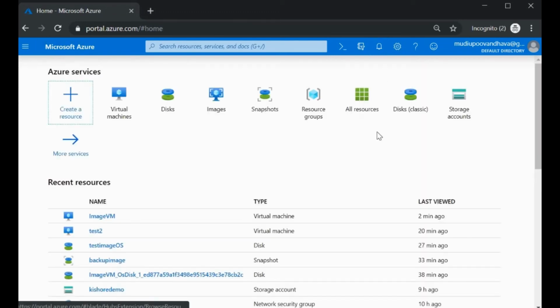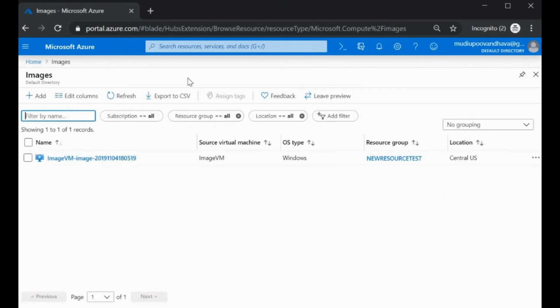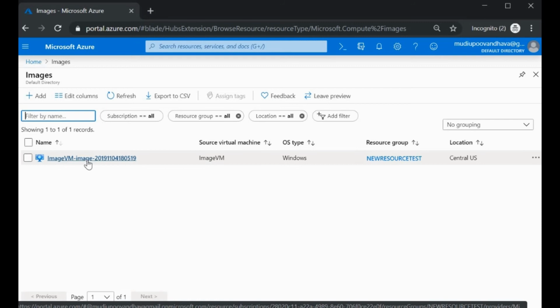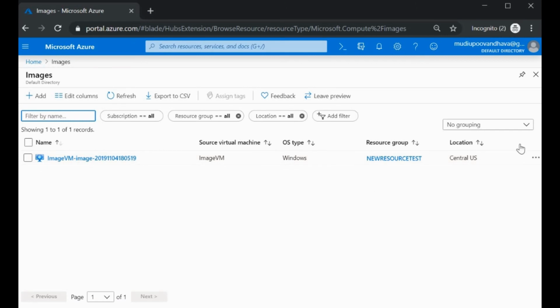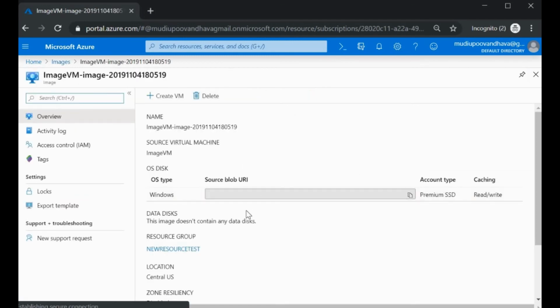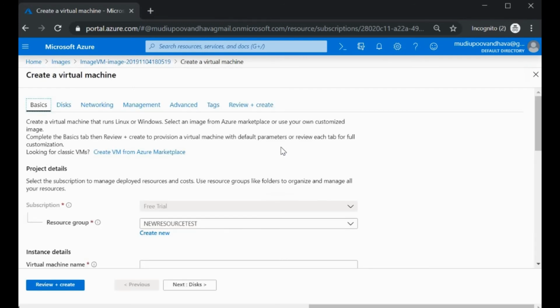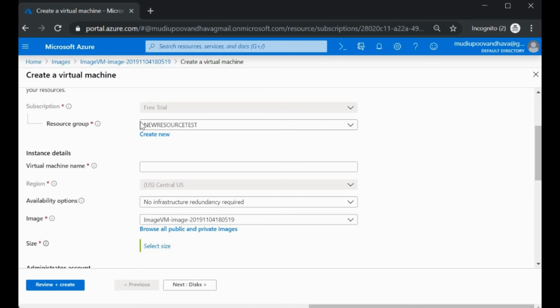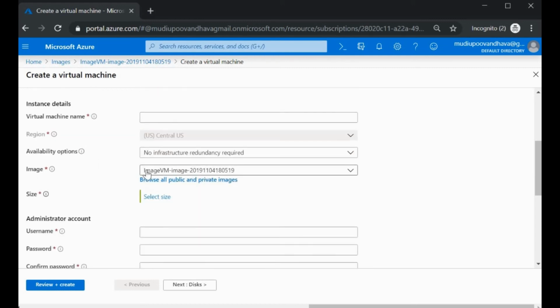Let's check the image. Go to the images. You see, image VM. This was my original machine, image VM, and now I'm left with only the image, right? So let's go to this image. Now with this image I can create a VM right from here. I can create VM. You see, it's already taking the same resource group, right? Image VM.